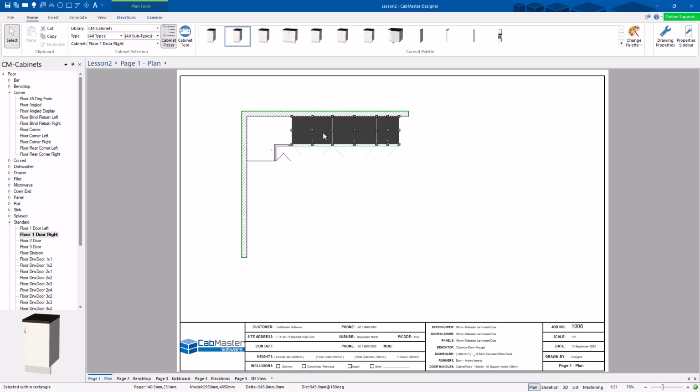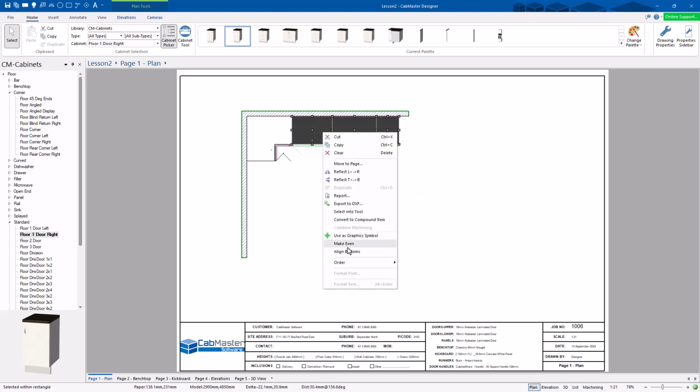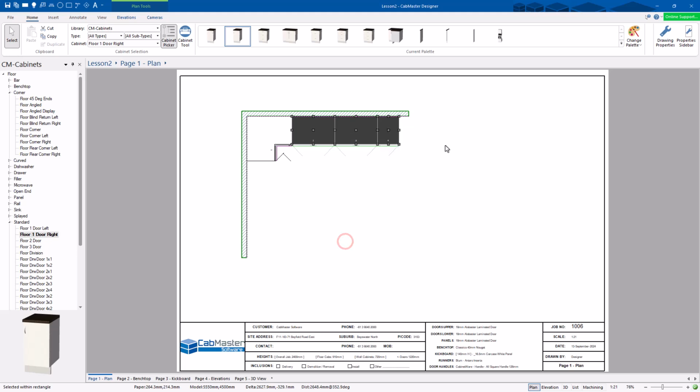If I highlight these three cabinets and go make even, it will actually make the doors even. I've now got 5 doors the same size. It doesn't care the size of the cabinet, it cares the size of the door, which is exactly what you want for production. So make even is a really good feature.